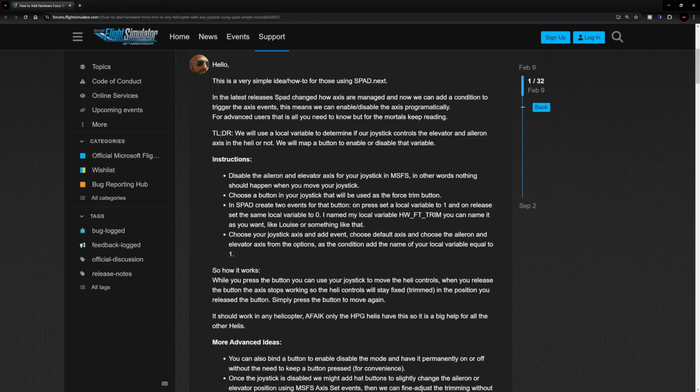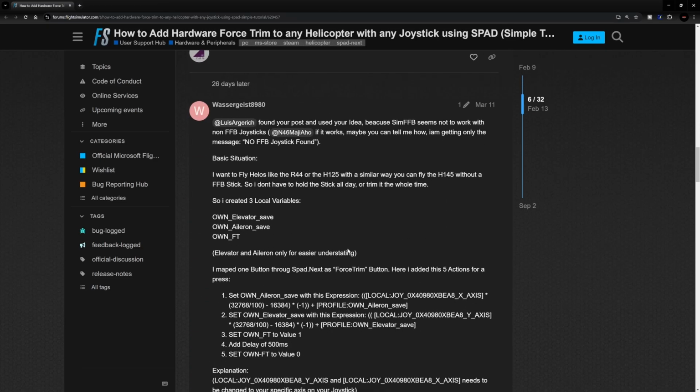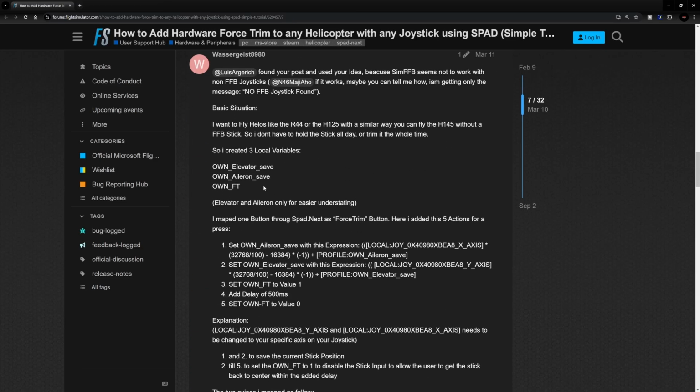This method, actually, yeah, the way this is designed, you have to hold the button down the entire time you are moving your cyclic. Okay, where this one here is the way that I have demonstrated. So I recommend this one. It's got a few more steps into it, but it's far cleaner and works a lot better in my opinion.